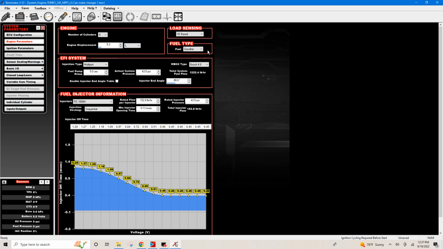We are running E85, and I know there's a lot of tuners that you can do it either way. It really doesn't matter. But since we're only going to be strictly running our hypothetical vehicle on E85, it's going to be a race vehicle, so we don't really care about tuning it for gasoline. There's other ways that you can go about tuning for both gasoline and E85.